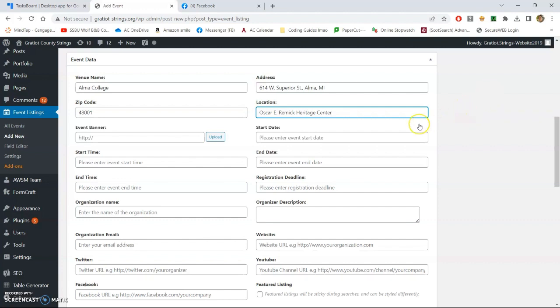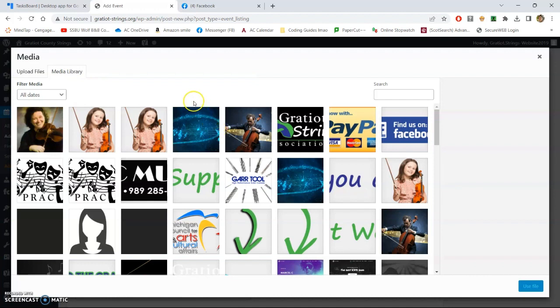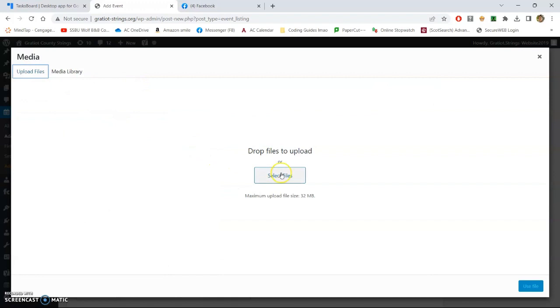Perfect, perfect. So we have this other thing called event banner. That actually dictates how the event will look on the homepage. You saw all those other pages, those other events just had a plain gray background. If you wanted to have an image for our event instead of just the plain background, we would go to upload, and then we could navigate over here to upload files, to upload files from our computer.